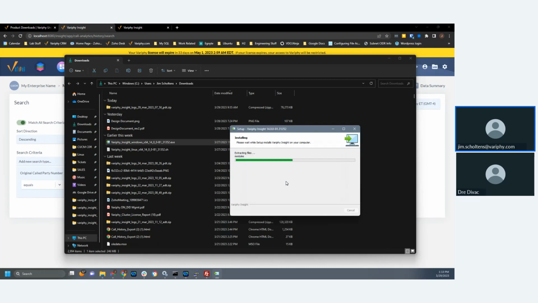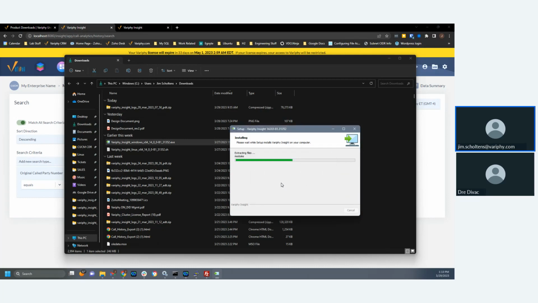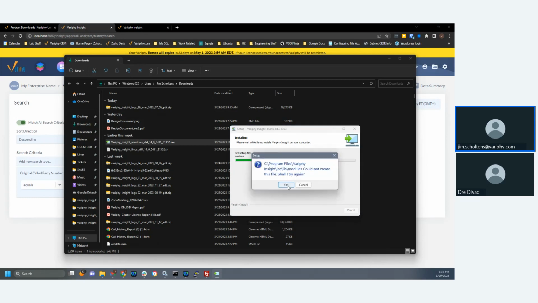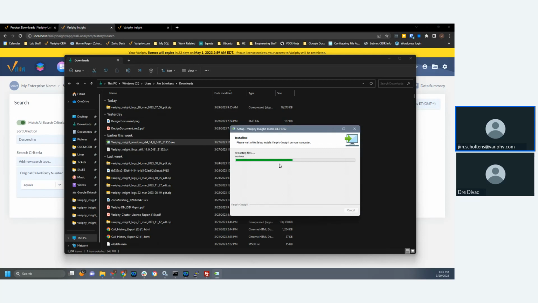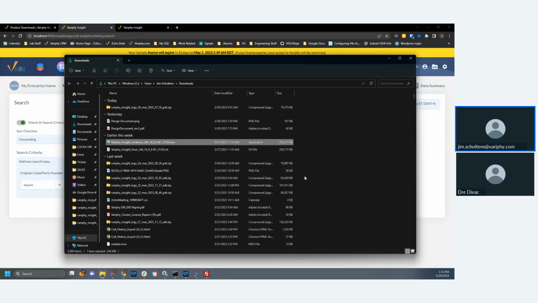Normally you don't get that, probably because I've run this before in my lab, back and forth. I'm having issues with my Windows lab with this version. We may have to go back and do something else there. So I'm going to cancel out of that. I'm not sure what's going on with my lab. We can try it again. Otherwise, we'll do the Linux version. It's basically the same once we get past this.